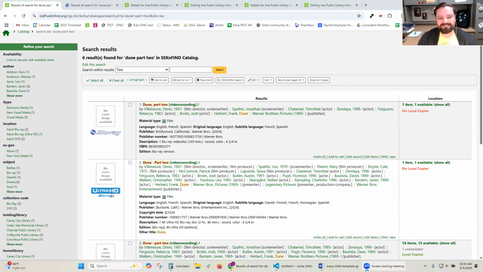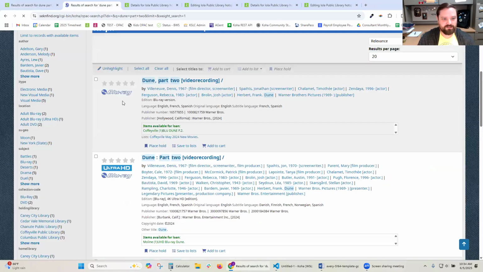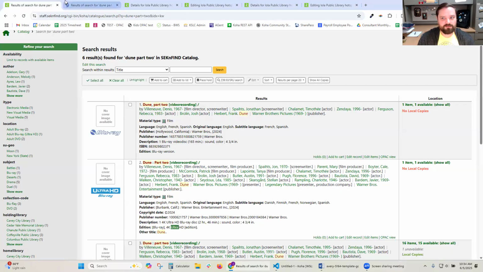So I went and stole the logos. They're open source, so they're not stolen. They're public domain or whatever. And then I inserted them into our catalog search results based on the edition statement. So I had to go through and clean up all of our edition statements so that if it was Ultra HD, it was in there so that it would pull in the logo. And I did that in the staff client and the OPAC over here. And that's just some jQuery that's leveraging that.